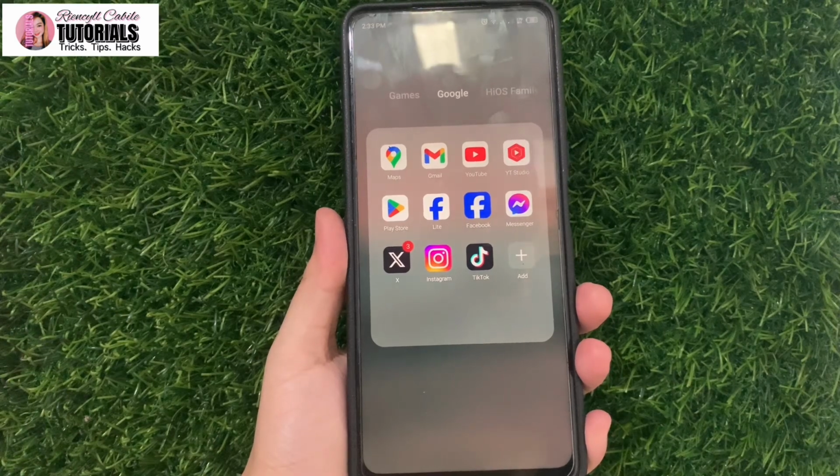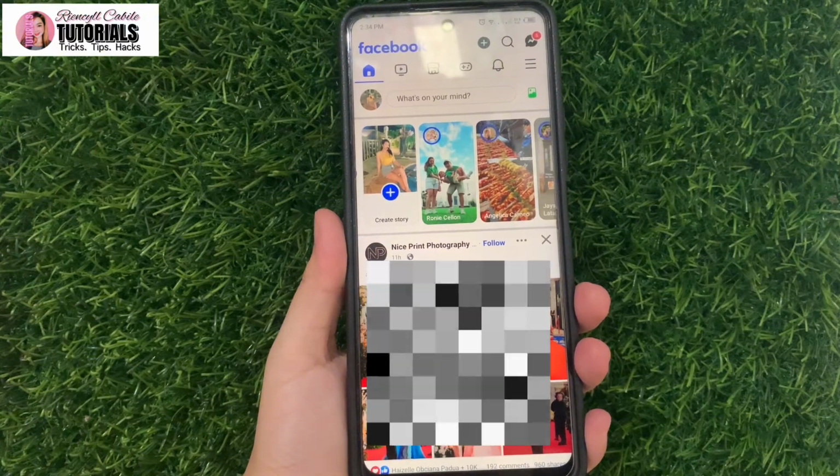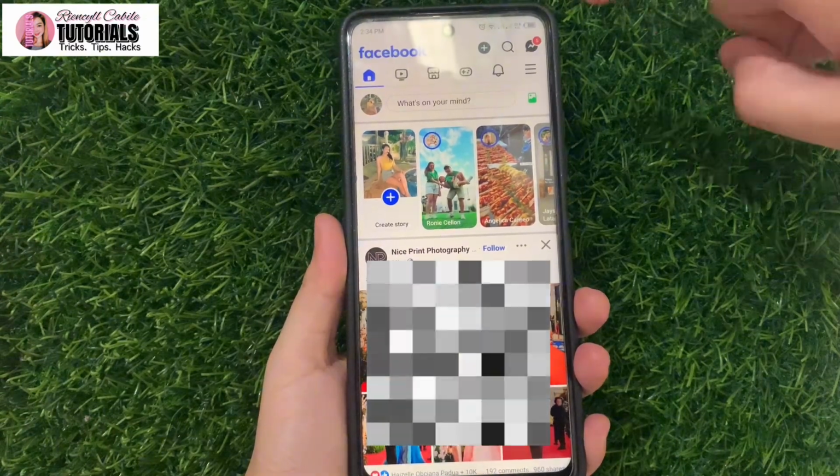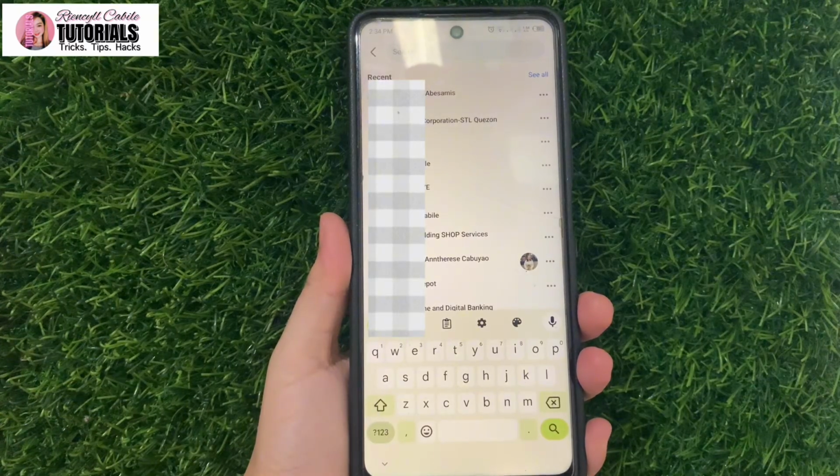So ayan guys, for today's video, i-open lang natin ang ating Facebook app or yung ating Facebook account. And then after nyan guys, mula dito sa pinakang newsfeed ng ating Facebook, itap lang natin yung search. And dito guys, lalabas na yung search history ng ating Facebook account.